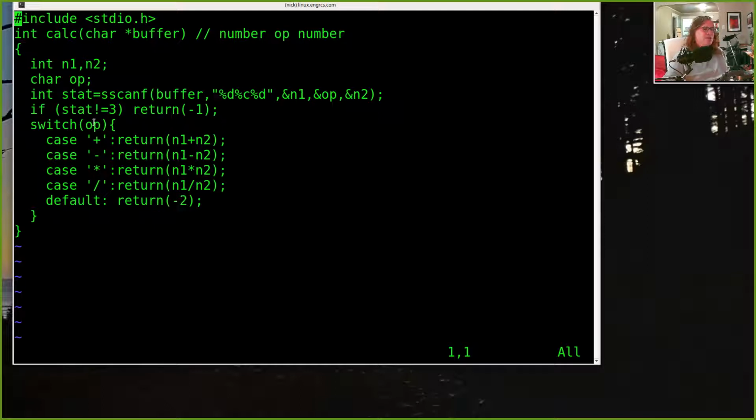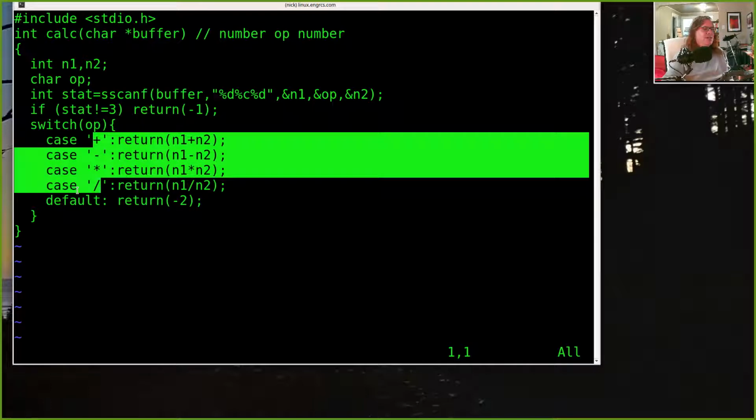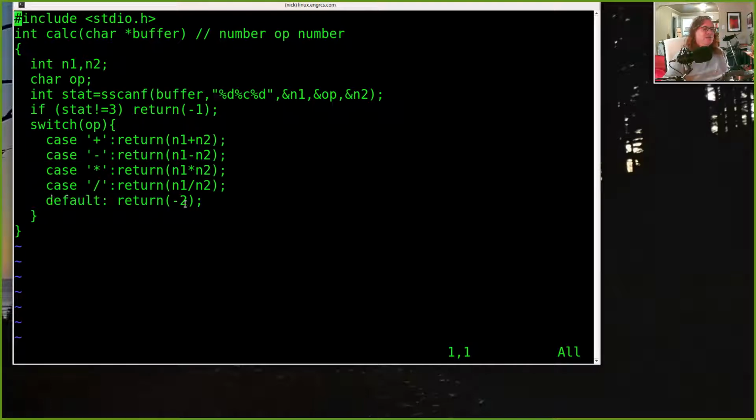So what does my switch statement do? If the character was a plus, I'll take my two numbers, add them, and return that. If it was a minus, I'll take the difference and return that. Same for the product and the quotient. And if it wasn't any of those four symbols up here, then I'll flow down to my default case and I'll just return -2, saying unknown operation.